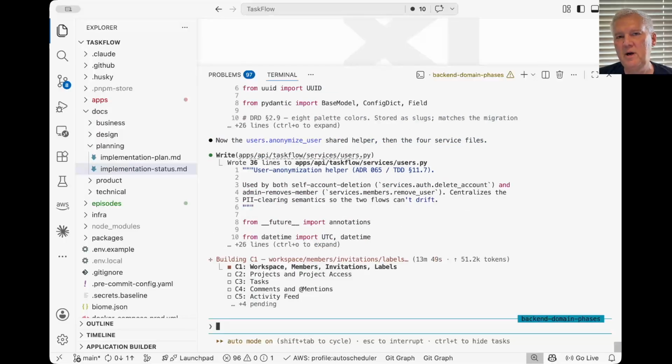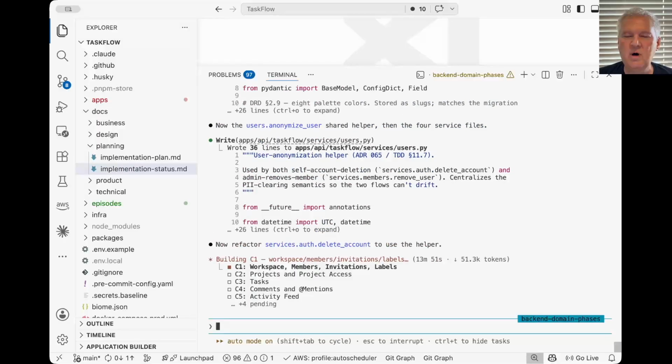Once I finish part C and do the review, I'll push this all up to GitHub. So all of the prompts, all of the code, all of the documentation will be in GitHub if you want to go check out what we actually did.